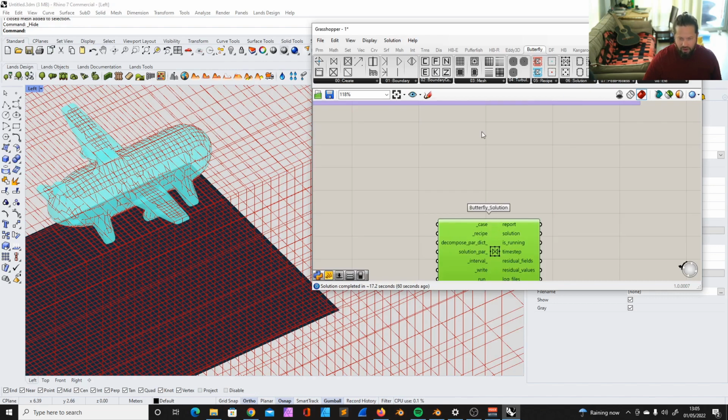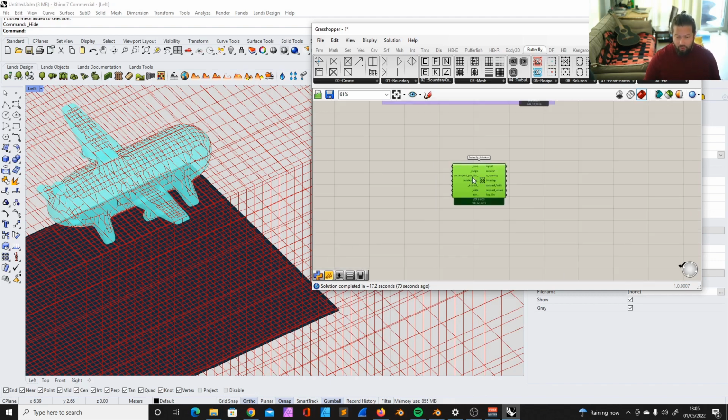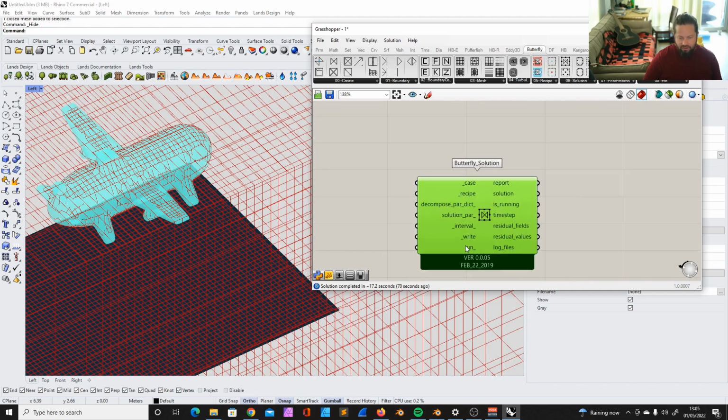Butterfly solution. Now that is the tool which very much then interacts with the OpenFOAM software in the background. That's why you need to run your Rhino in admin mode, otherwise it doesn't really work. And what that tool does, it runs, but it also writes this whole calculation into an OpenFOAM file, including the case, the model, and everything, which we then in the next video probably, or in the next 2 videos, will look into a bit more closely.